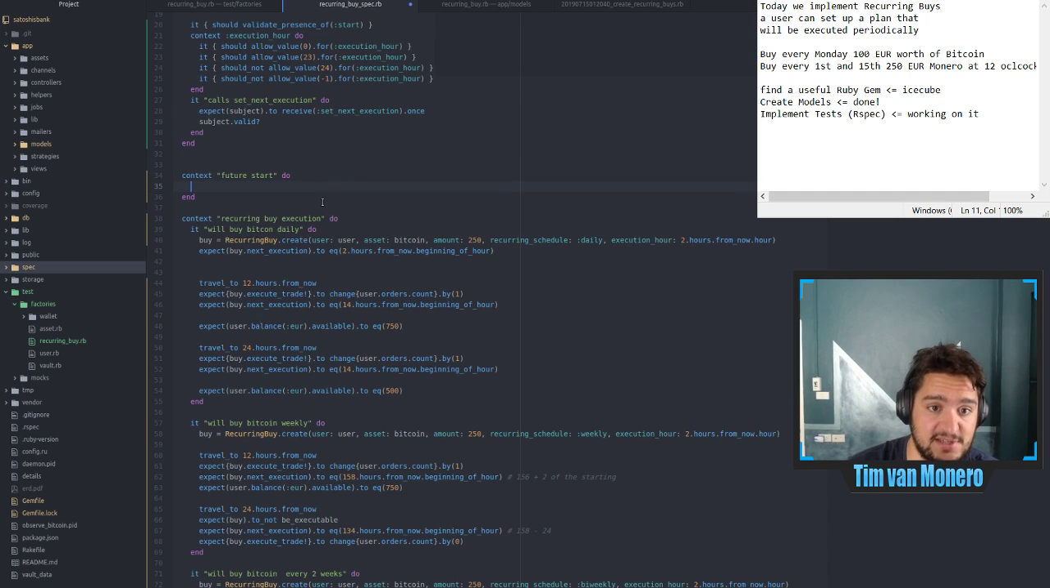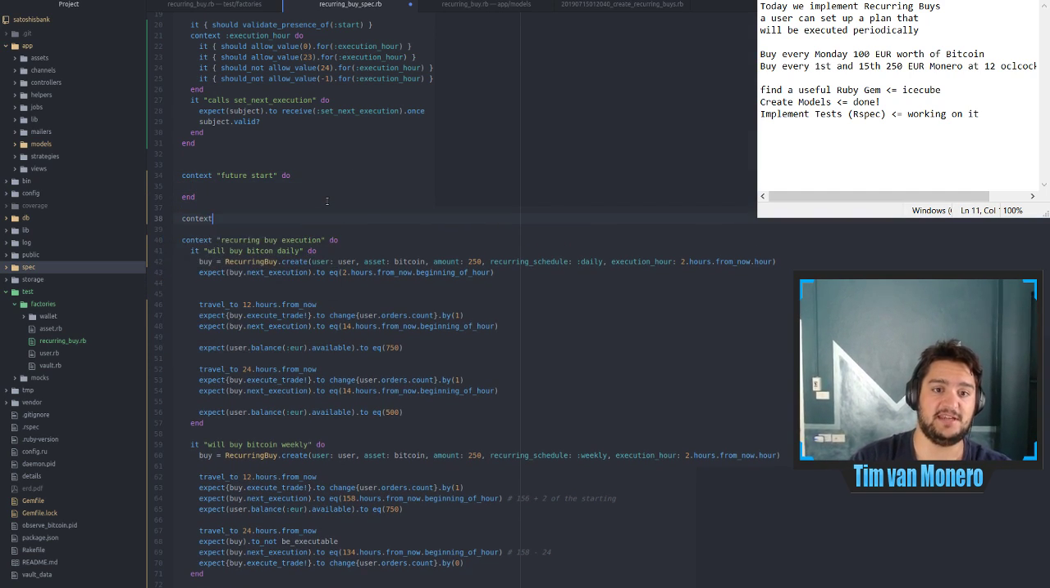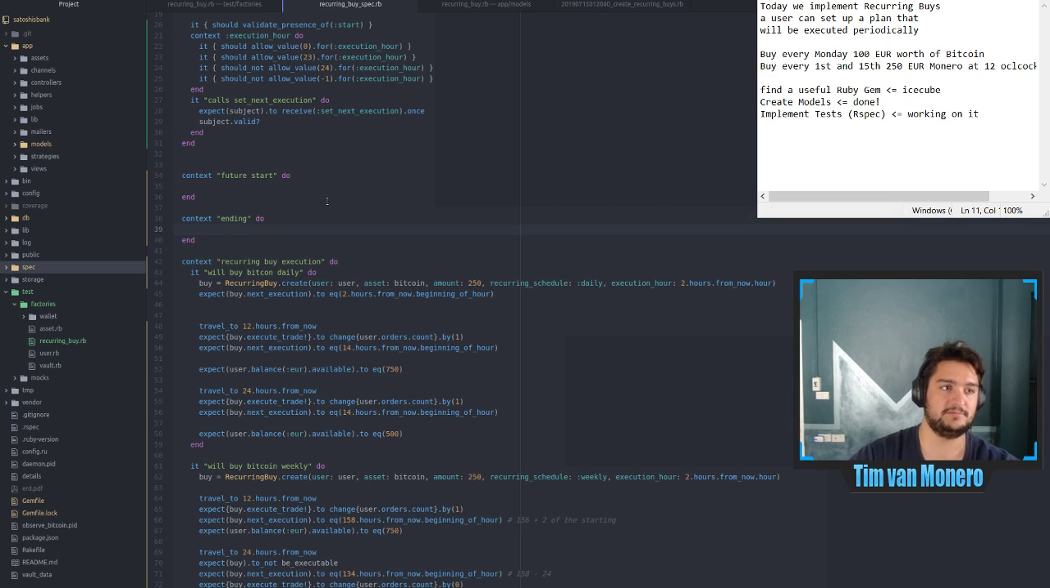And future start and context ending. So, you know. What is freedom? I think I stole this from, but maybe I stole this from Woody Guthrie. Freedom for me is first of all waking up in the morning, and going to sleep at night.